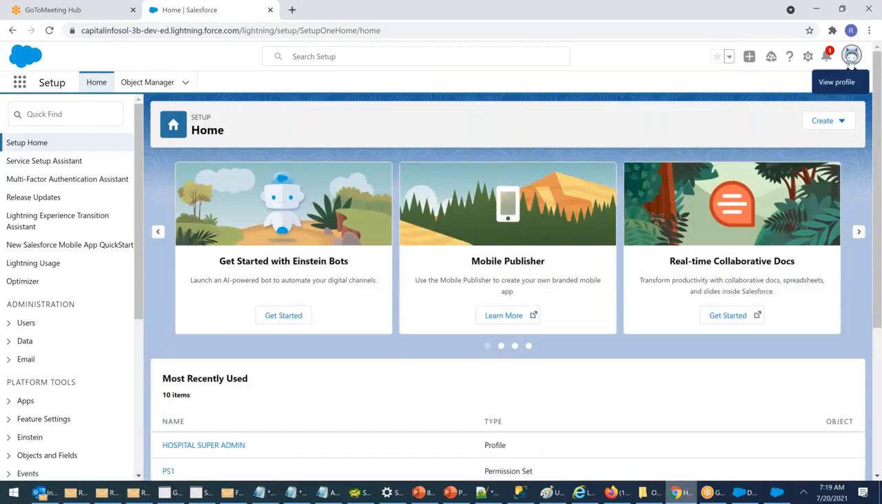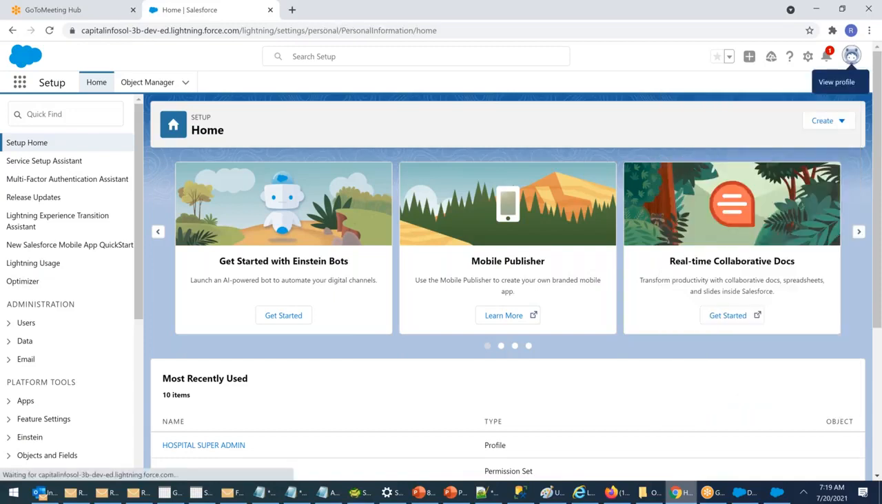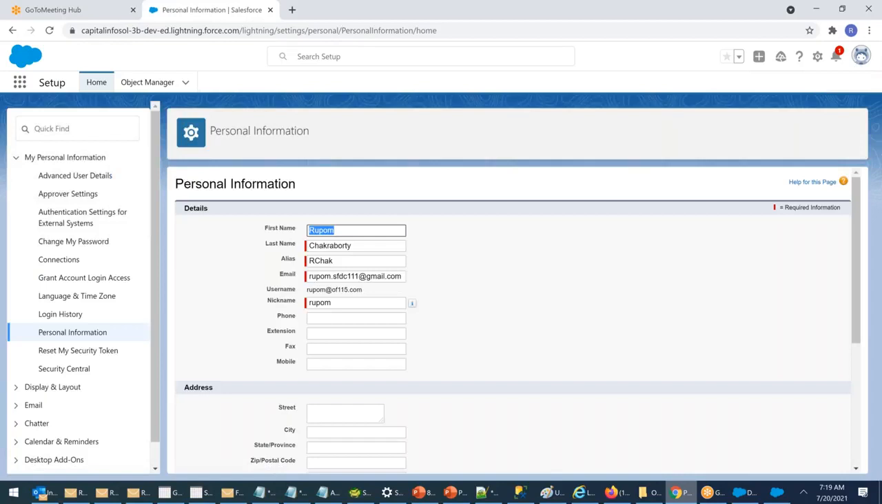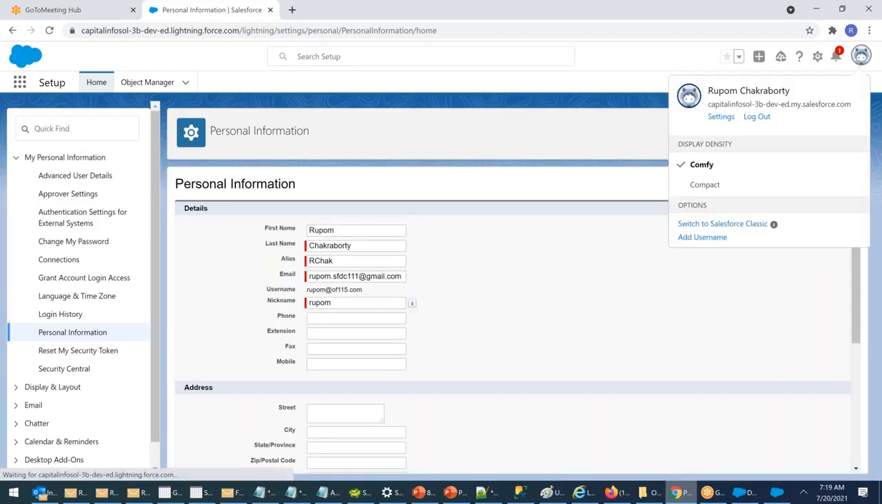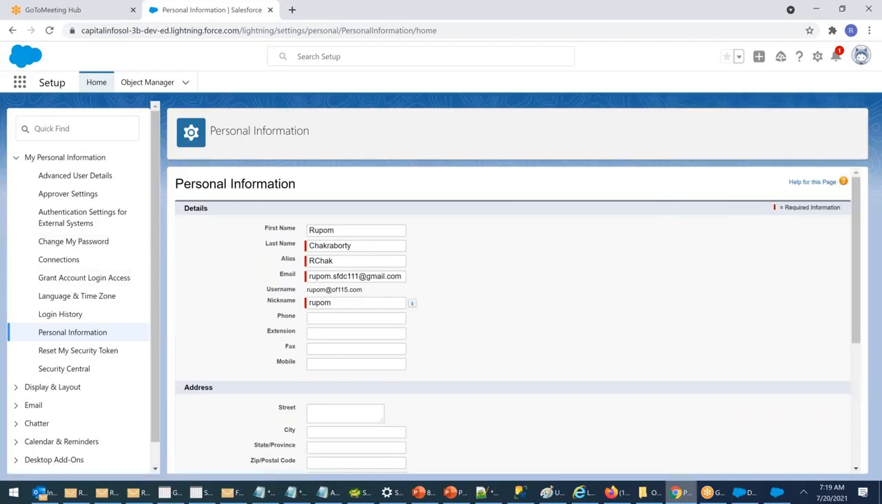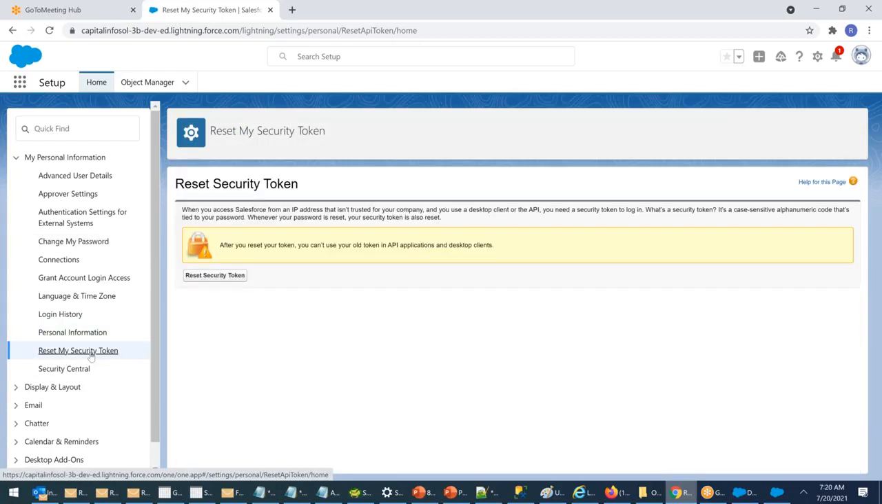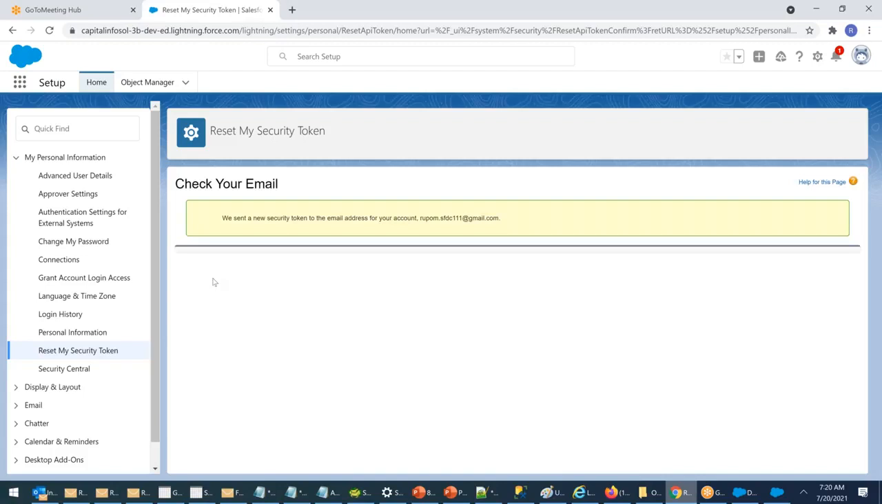I click on my picture, which is in the top right-hand corner. I'll be able to see my name, Rupam Chakravarti, and my organization. Below that, there is Setting and Log out. I click on Setting. Once again, click on your picture, click on Setting, then click on Reset my security token. Click this button called Reset my security token.